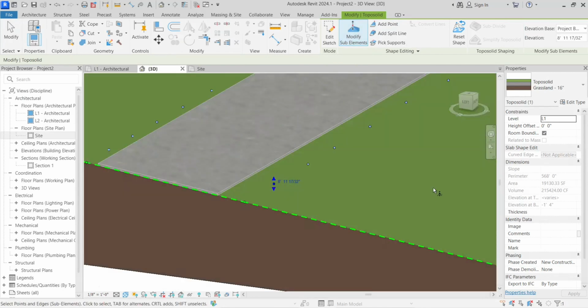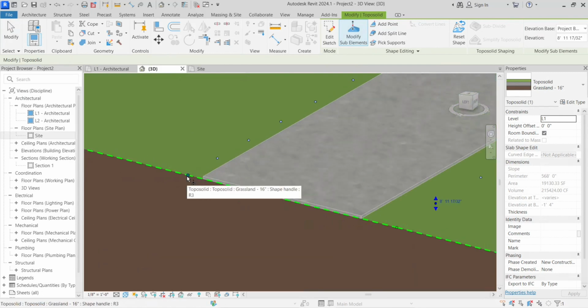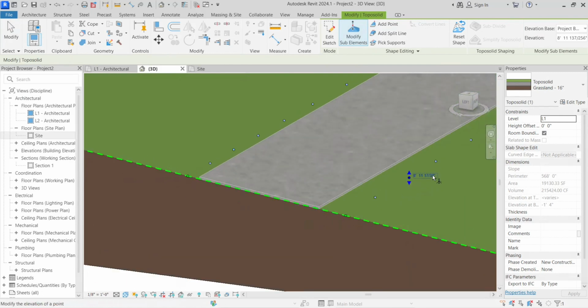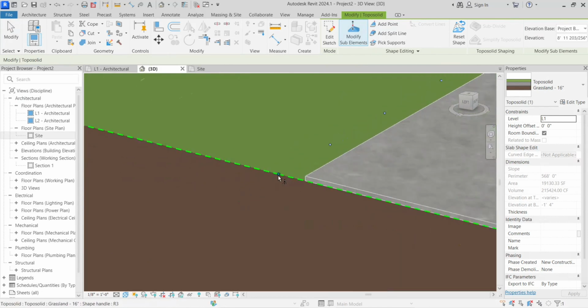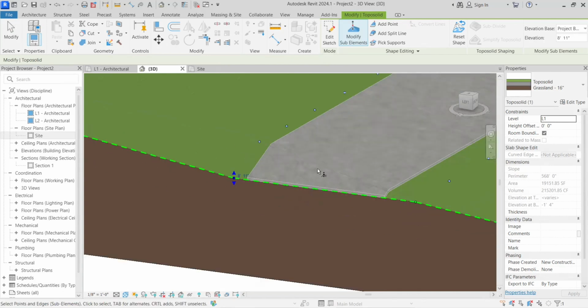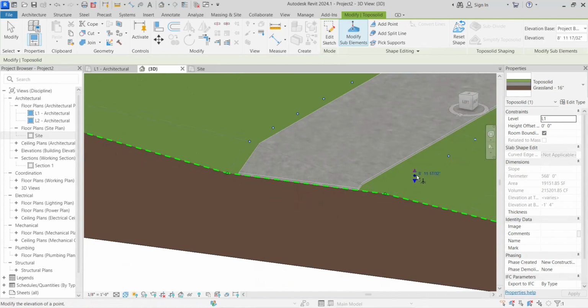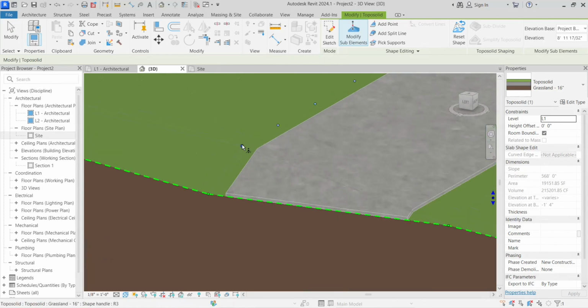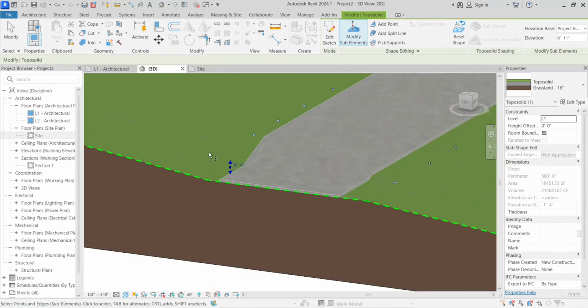So use modify sub elements, then click on each point individually. You will see its current elevation displayed in the properties box. What we are going to do is match the elevation of the inner edge points to those we have already defined on the outer edge. So it's a bit repetitive task. Click a point, change the elevation and click the next point, repeat. But keep at it until all your inner points are at the correct height.